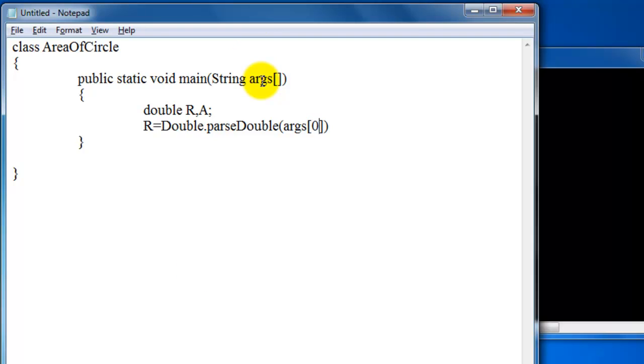Args is basically the command line argument array, and it is in the form of a string. So we need to parse, or convert, a string into a double. For the conversion of a string into a double, we need to use the parseDouble method, which is defined in the Double class. This method will convert a string into a double, and now we can put this value in the formula of the area of a circle.